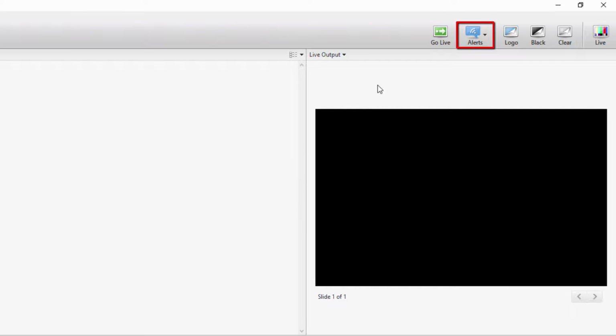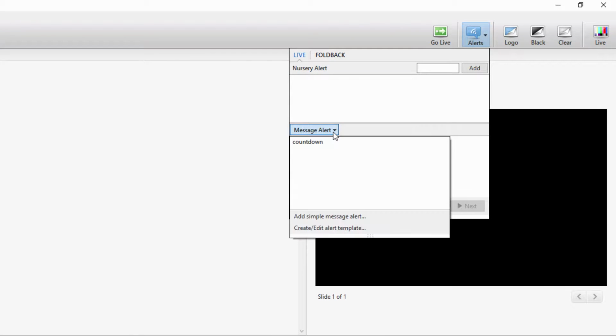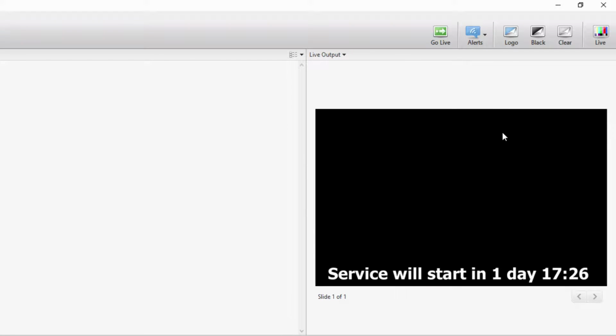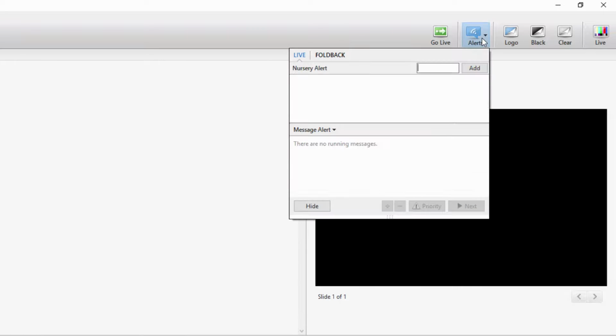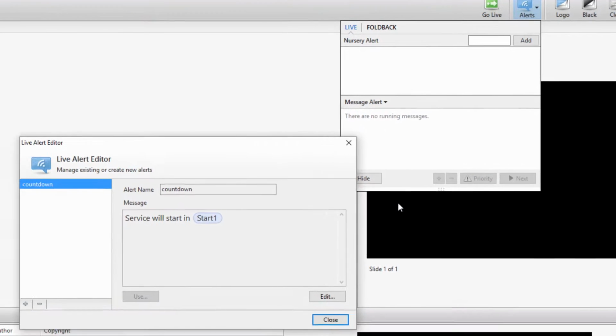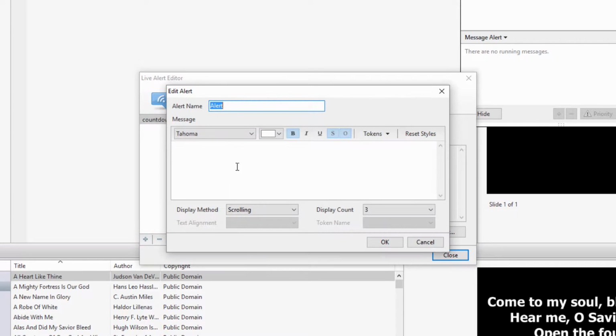Now, if I click Alerts on the toolbar and click the Message Alert dropdown and select my alert template, you'll see my alert and the token counting down to my service time of Sunday at 10 a.m. To give you another example of tokens, I'll create another message template with a text token. Click on Alerts, Message Alert, Create Edit Alert Template. Click the plus button at the bottom and give the alert a name.